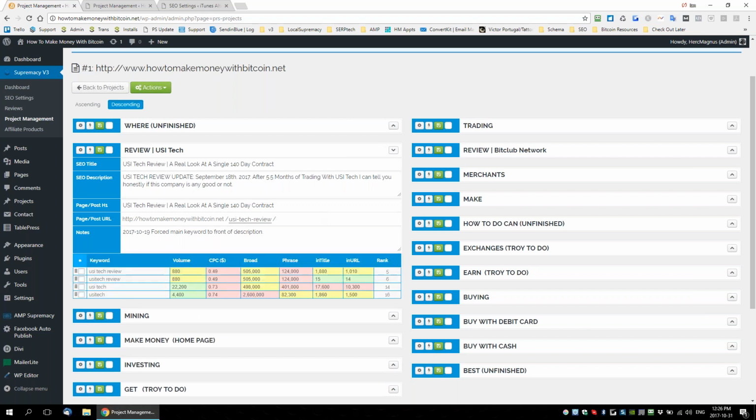Okay, so this is a fully expanded view of a page that I'm targeting these types of keywords, and this is attached to a page. So you can see I'm targeting USI Tech Review, no space, and then just USI Tech itself. For each of these keywords, I can see the keyword, the search volume, the cost per click, and then some competition metrics: broad match, phrase match, in title match, and in URL match.